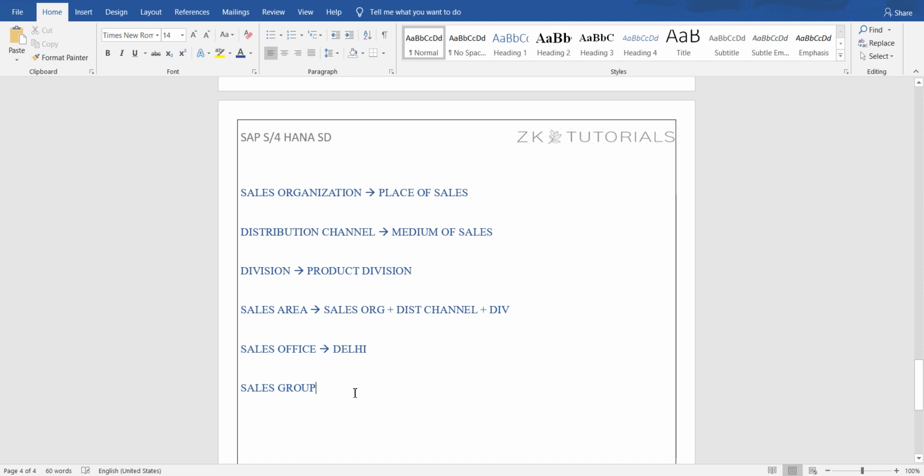And finally, what is the sales group? The sales group is nothing but the people who are working for this office. Very simple. So now we have a Delhi office. Maybe there can be two groups. So we can put Delhi north, and I'll put Delhi south. I'll just put it like that.